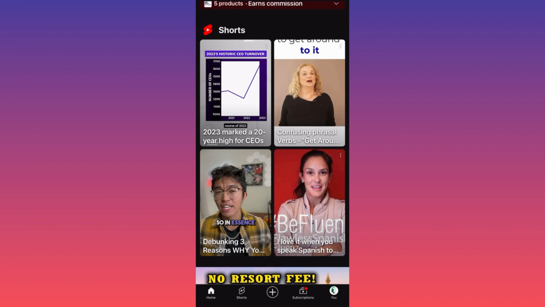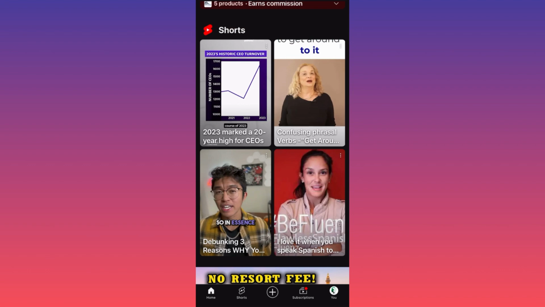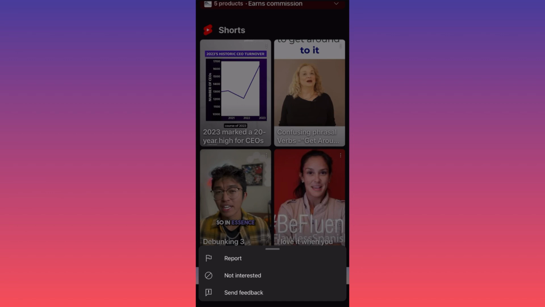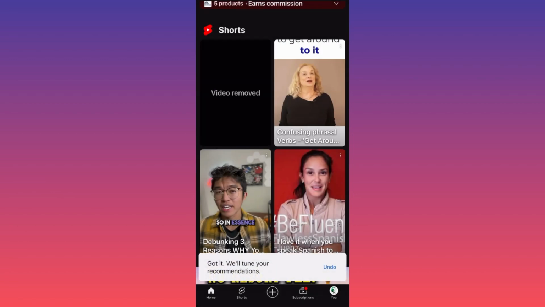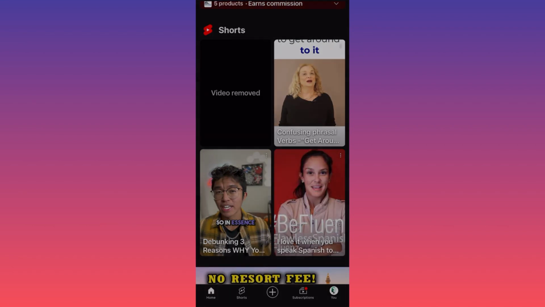Not all the shorts might be something that you don't like, right? So click only on the shorts that you don't like. For example, these first shorts from Yahoo Finance, right? I can simply click not interested and the shorts is gone. This one over here, I don't know what it is about, not interested, right?